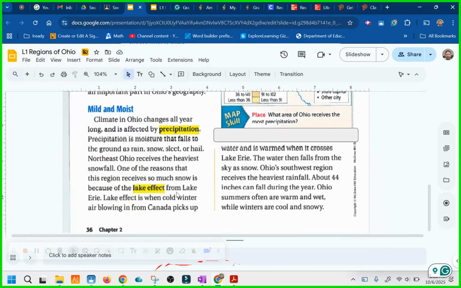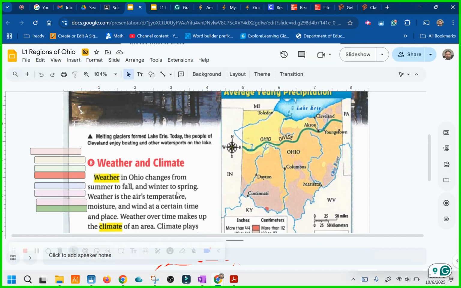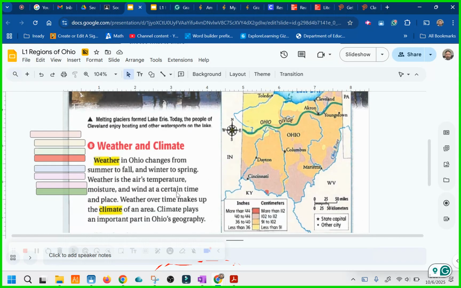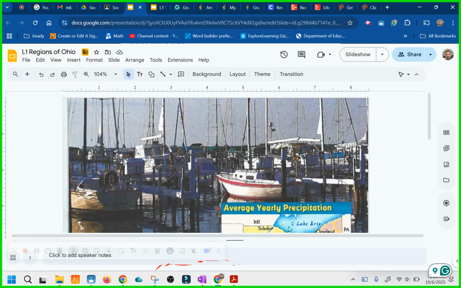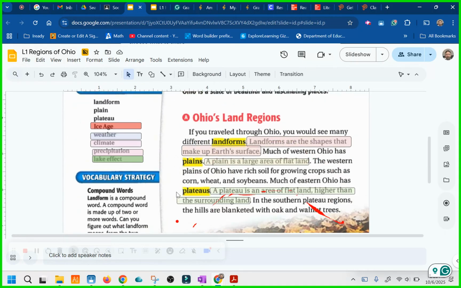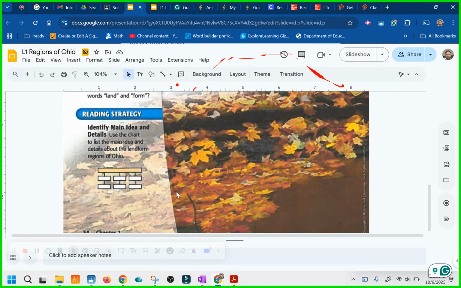I have a good map of the regions of Ohio that I want to share with you guys. Okay, so let's keep going.